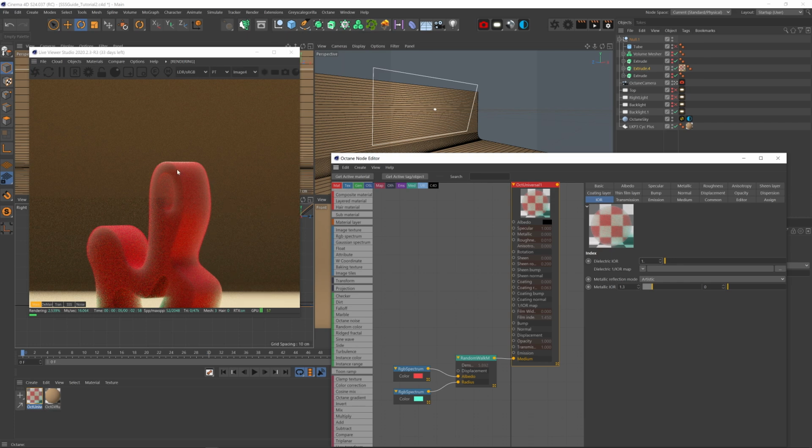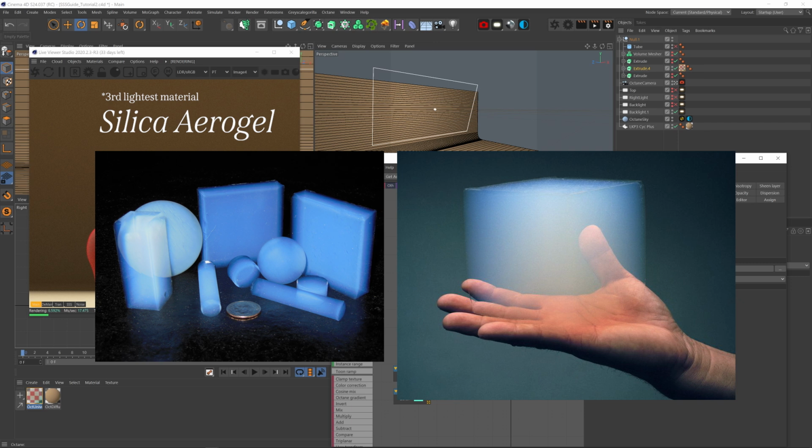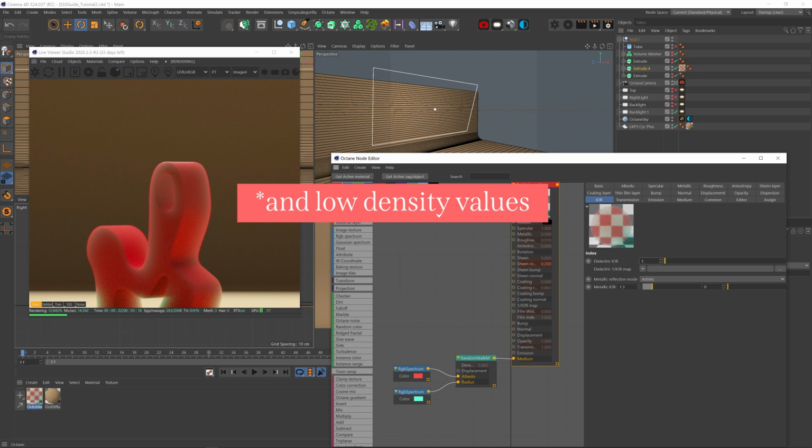Also, on very low IORs, you're starting to get this spongy look. Like this material, for example, which is like the lightest material in the world. I always saw it on YouTube and I thought this is a cool look, and you can get that look by using the SSS with very low IOR all the way down to 1.